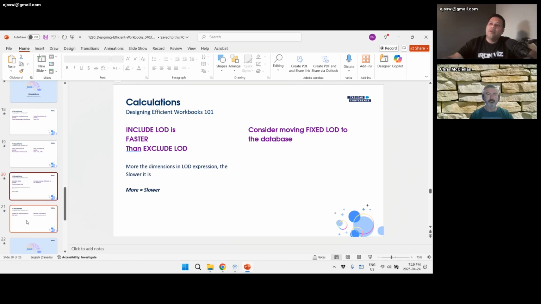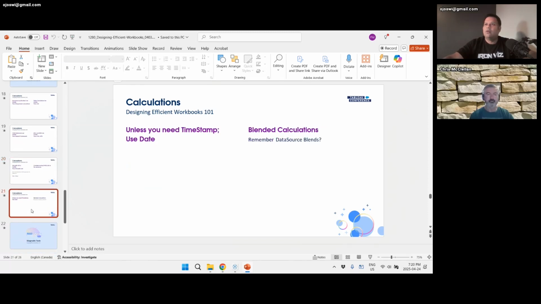The more dimensions in your LODs, the slower it is. So if you have an include and you put a whole bunch of dimensions in that include calculation, it's going to be slower. We talked about this. If your calculation is using date, it's slow, but it's slower if you're using a timestamp. Unless you need date with a timestamp up to the second, just do the calculations at a date level if it's absolutely needed.